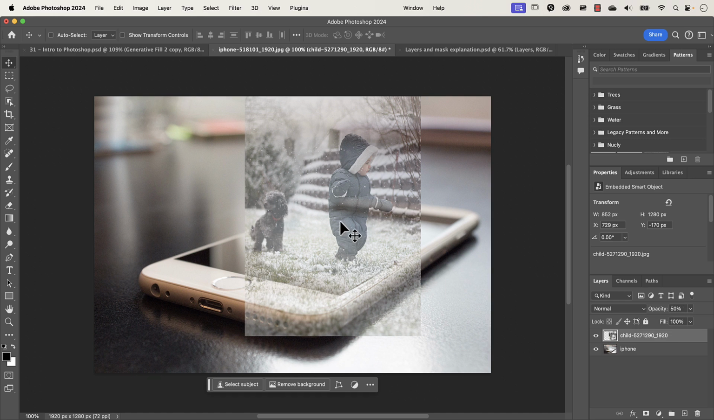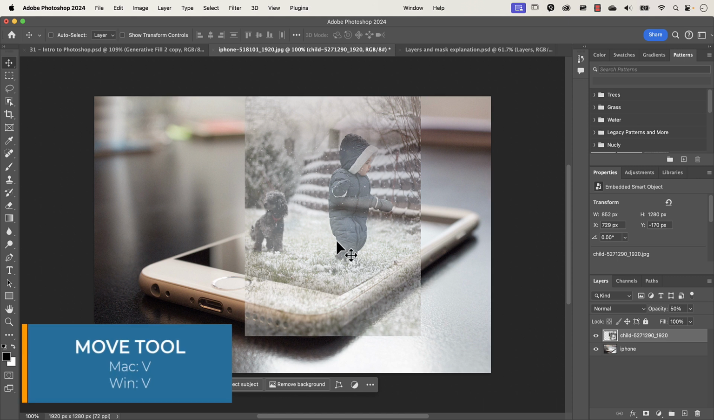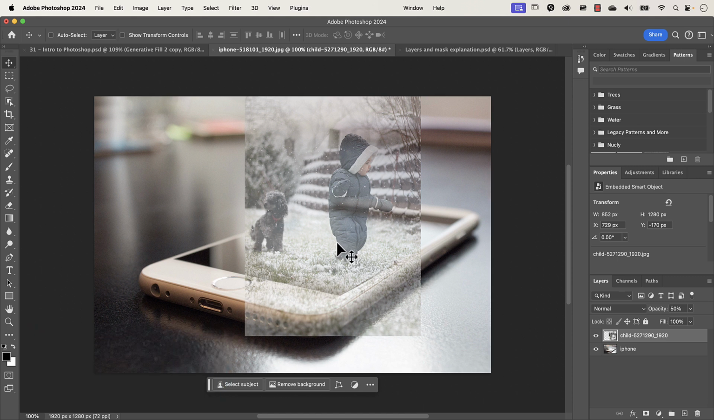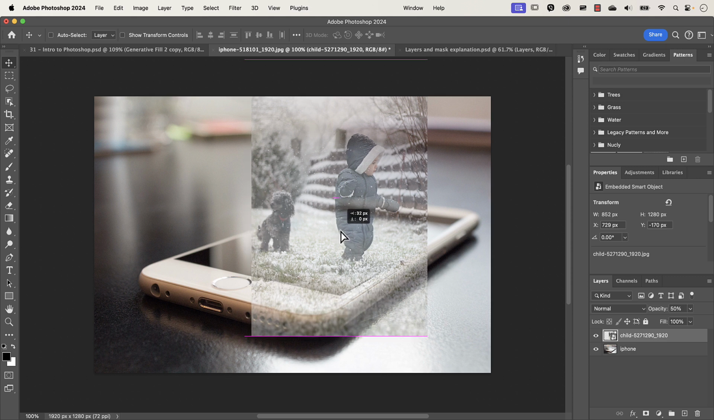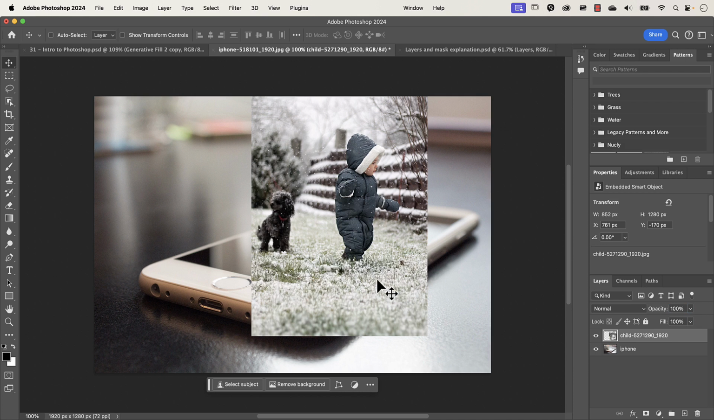So make sure that your move tool is selected. Remember, it's over here. Or if you can remember, who can remember the keyboard shortcut for the move tool? If you said V for Victor, you're correct. So thanks for playing at home. So let me just nudge this across ever so slightly, and that I'm happy with. So now I can bump the opacity all the way back up to 100 again, and that's what we want.